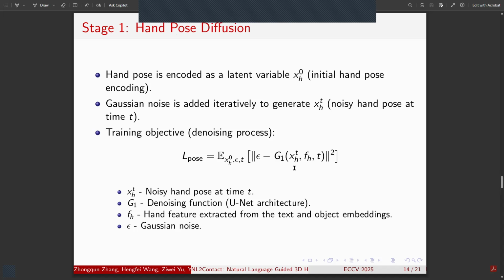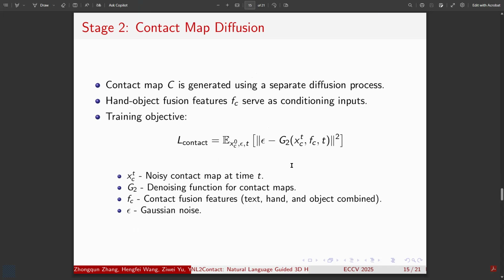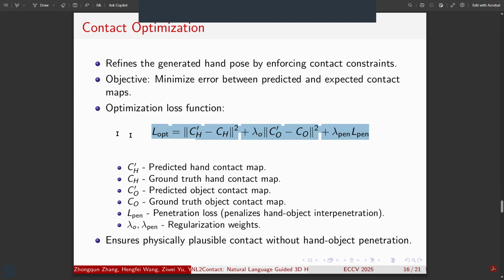The point for this part is to generate the hand pose for a particular text description in the first stage, and in the second stage they generate the contact map based on the text. And in the third part, what they do is they optimize poses based on the contact map of hand and object both together, based on this objective function.